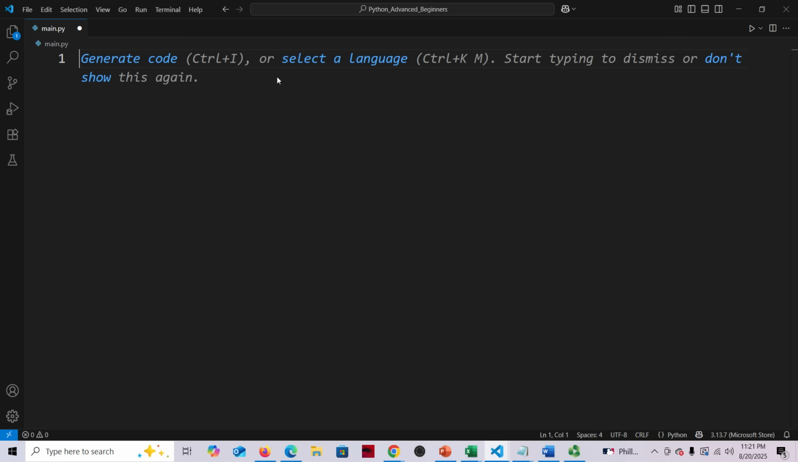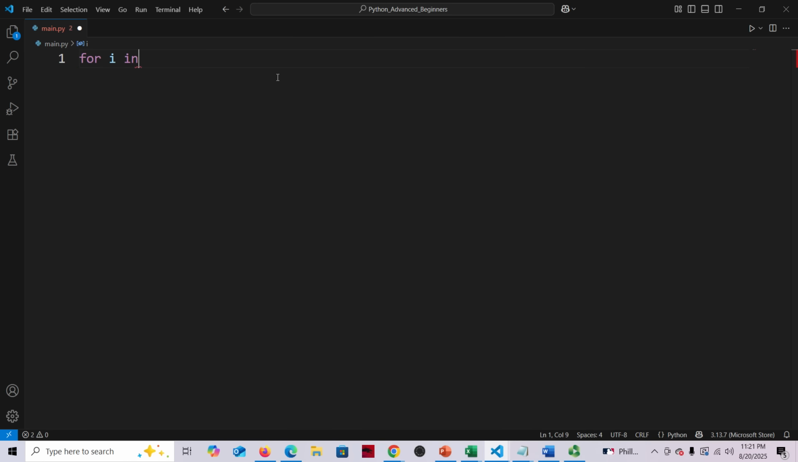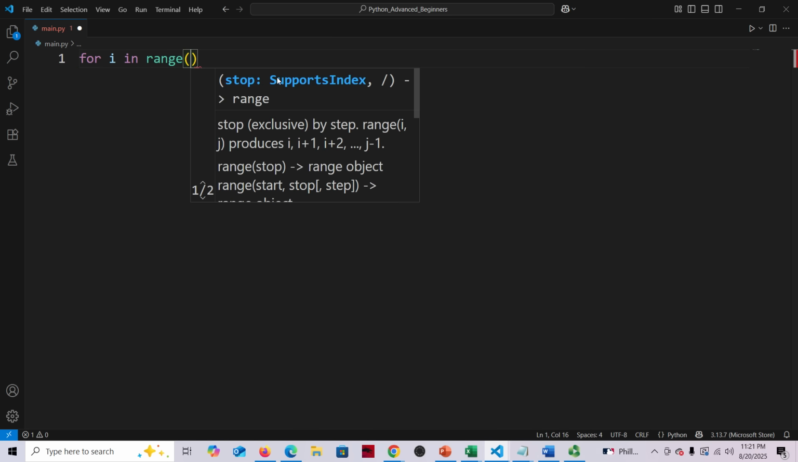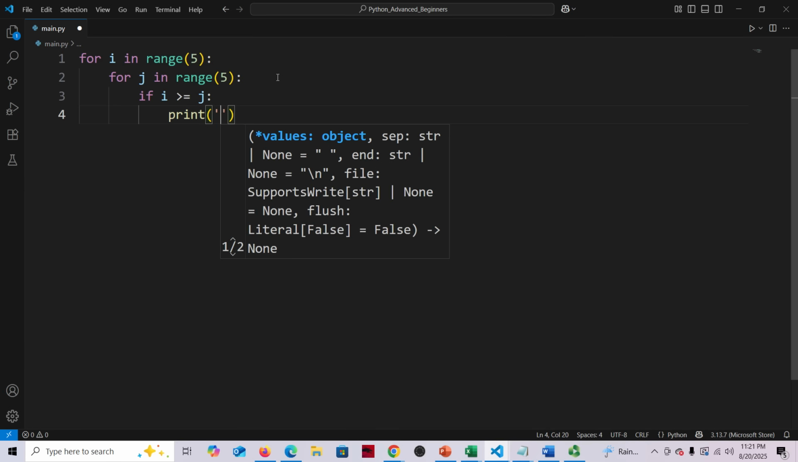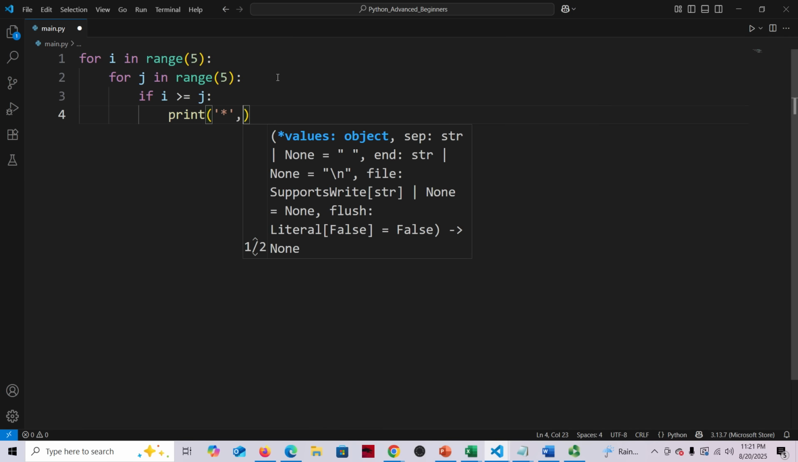So let's create an outer loop that iterates 5 times. And let's create an inner loop that iterates 5 times as well. Now in the inner loop, let's write a condition. So we're going to say if i, j, type a colon, and hit enter. And in the conditional statement's block, let's print out an asterisk. So same as last time, we will suppress the new line character from this print statement.